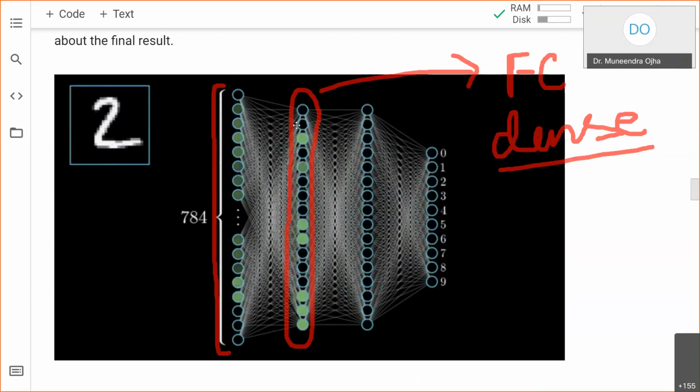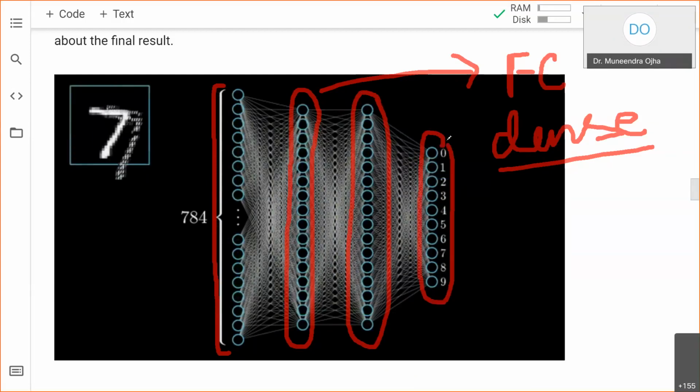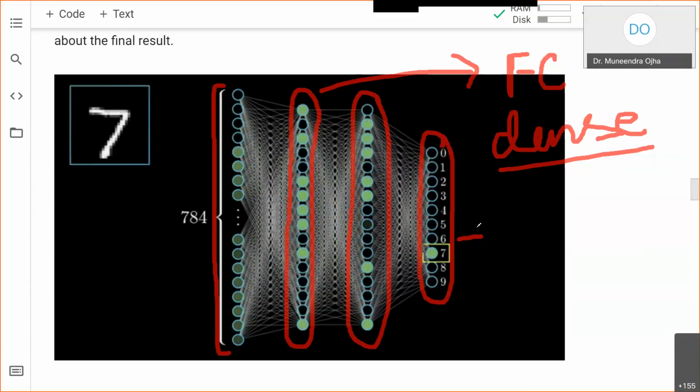Now all the nodes of this layer are connected to all the nodes of the second hidden layer. Fine. And similarly all the nodes of the second hidden layer are connected to all the nodes of the third layer, which is actually the output layer. So this is the output layer.